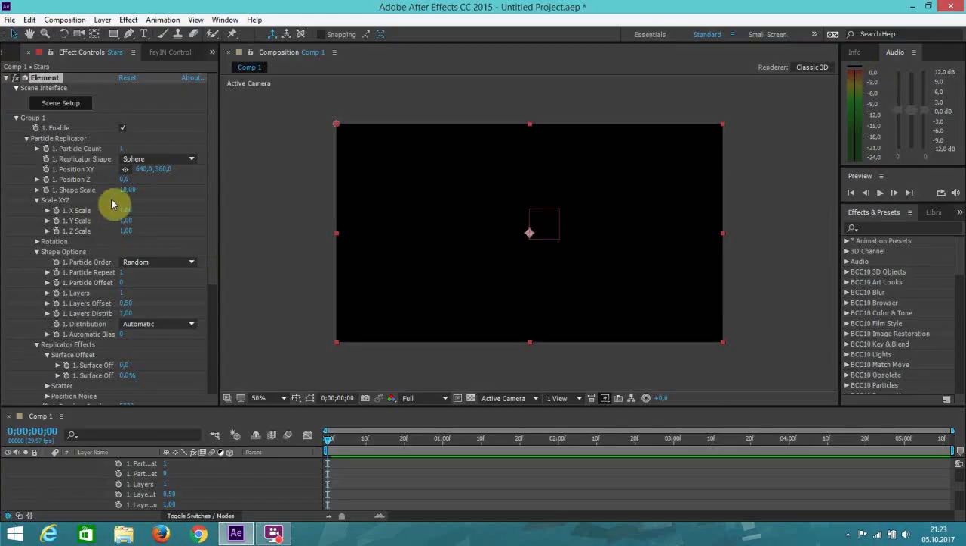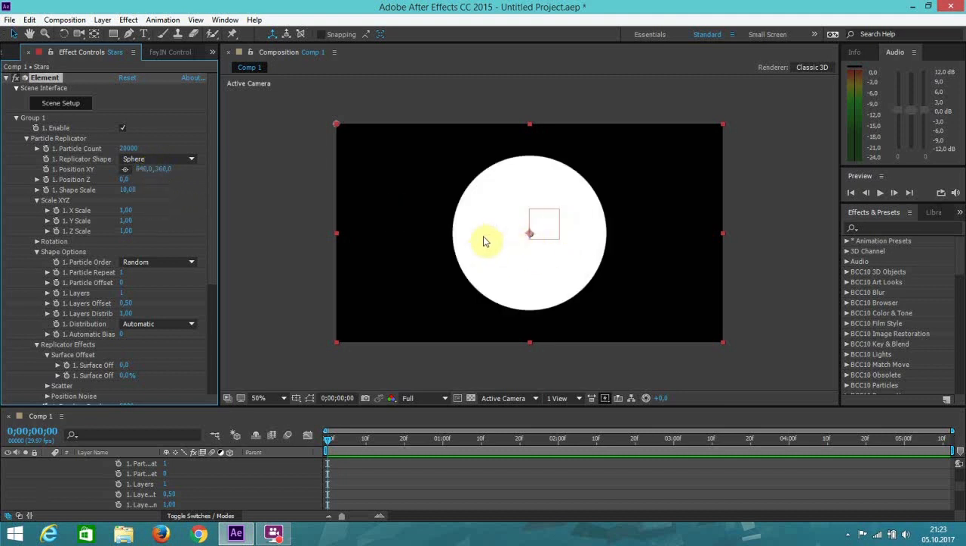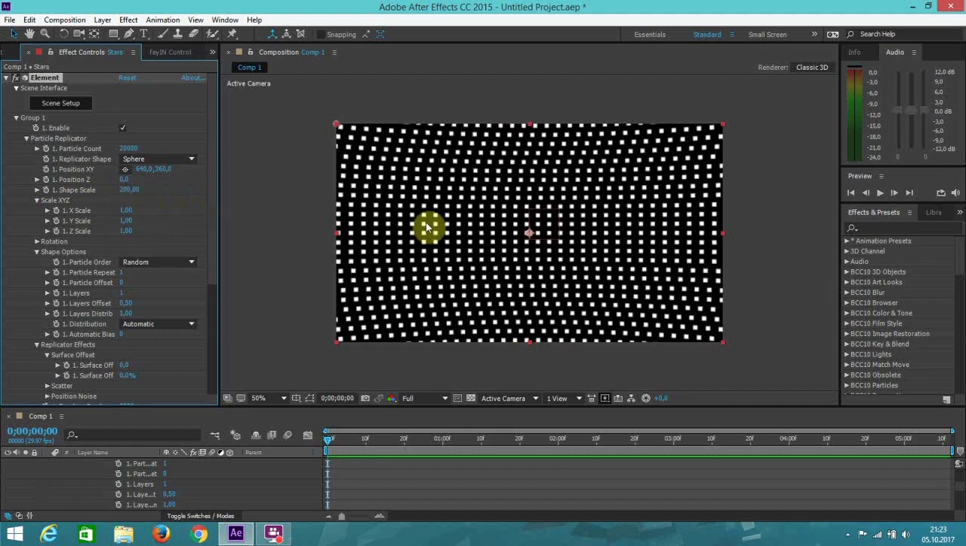So let's go out to the other menu in Element3D. Now we want to go to particle count, and we want to have 20,000. That's 2,000, so one more zero, like so. And you see we have a ball now. Now we want to go to shape scale, and let's start with 200, not the size, like so. Now we have a whole lot of dots.